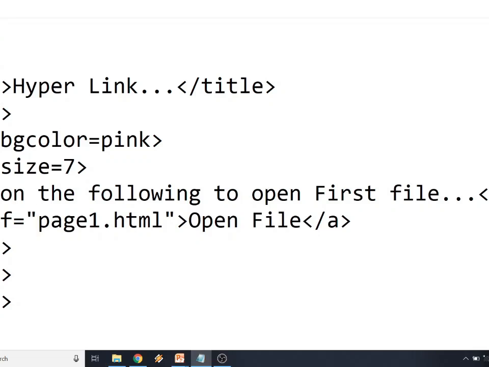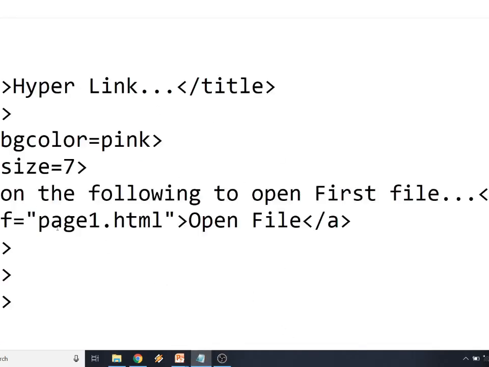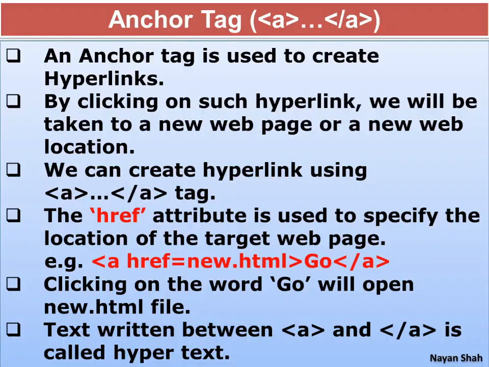Relative address means the original file, that is the link.html file, and the page1.html file are both saved at the same place. As you can see here, both are in the same folder. Then there is no need to write the address. But if the files are at different locations, you need to write the full path of that location. So that is how to create a link in HTML.